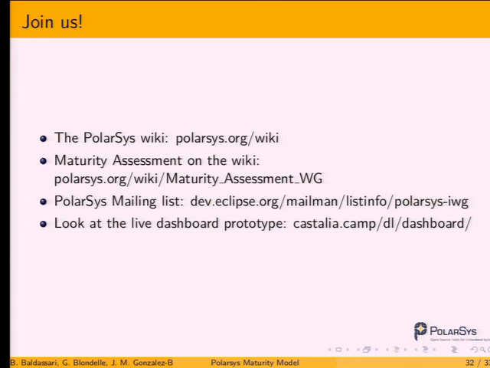And that's all. If you want more information, there are a few things that you can see. The first thing is the PolarSys wiki, and there is a page on the wiki. There are a lot of pages about maturity assessment on this wiki, but this is the main page, Maturity Assessment WG. There is a lot of information as well on the PolarSys mailing list, so you can subscribe here, it's public. And the live demonstration of the prototype, that's still a prototype as of today, lives here.